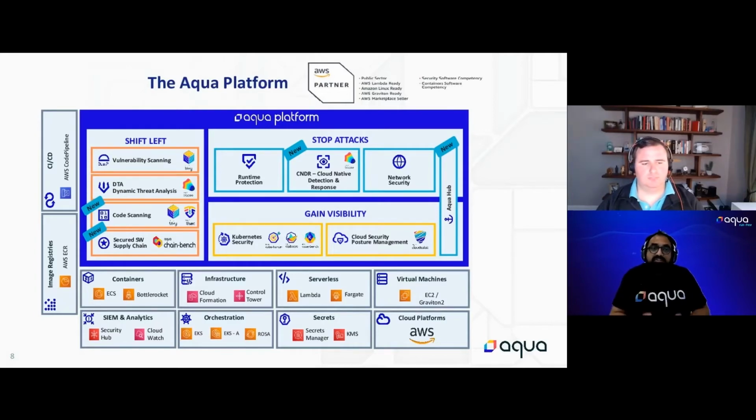And in this specific instance, if you look here, we're very well integrated with all the different offerings and services that AWS provides, whether it's your CI/CD pipelines, Aqua can integrate with that, whether it's your image registries, Aqua is able to integrate with that. Aqua is able to protect your containers in the ECS environment or Bottlerocket. We're able to utilize EKS environments, EKS Anywhere, Red Hat OpenShift. We're able to integrate with pretty much all the offerings that AWS provides.